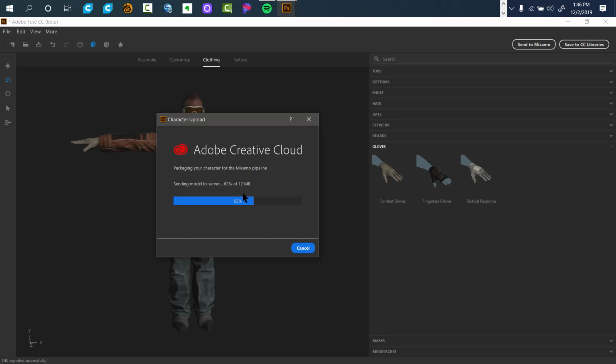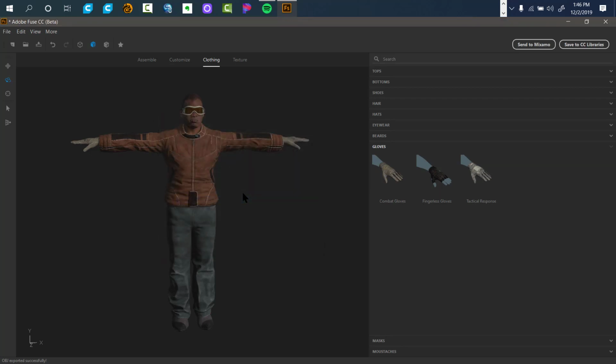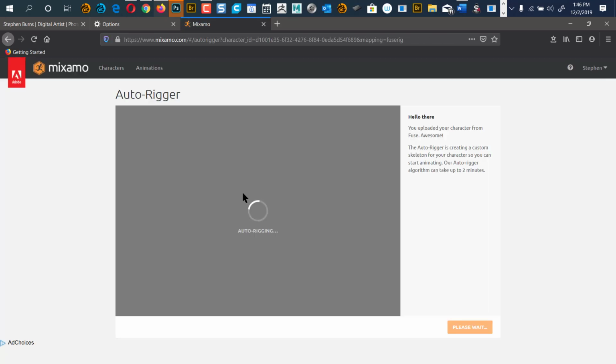All right, it's taking a little time. We're on the school server. All right, so it looks like it's a success. There we go. Bringing up, there we go. There's the rigger.